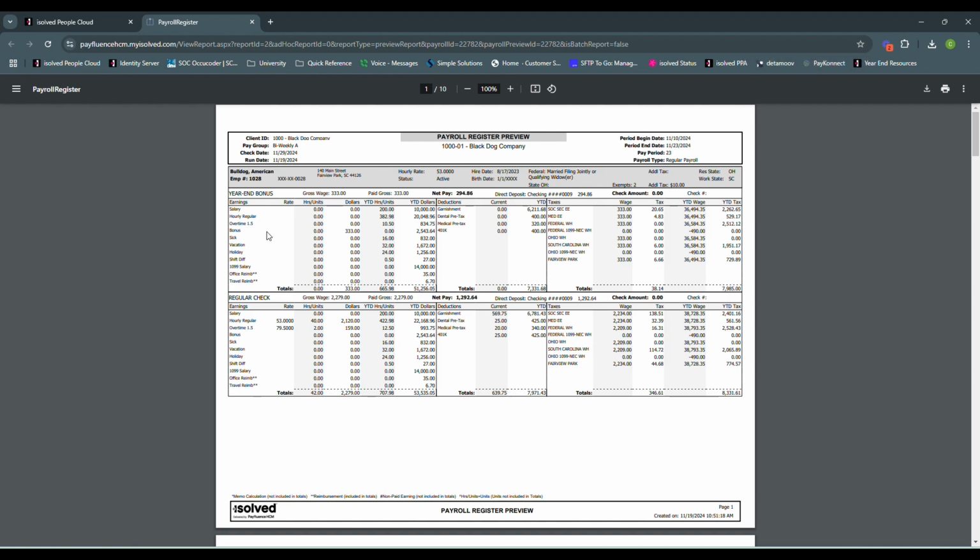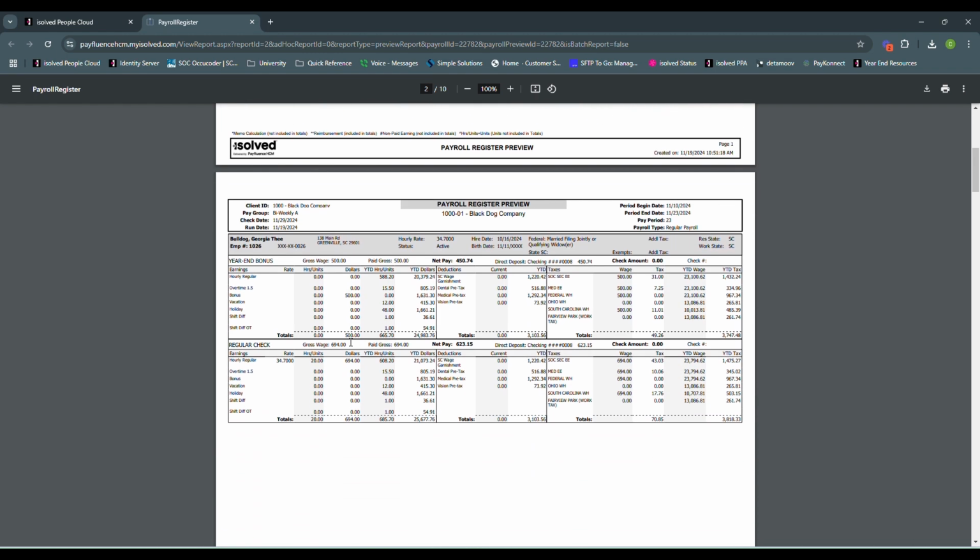And here we go. So now I can see American Bulldog has a year-end bonus and then his regular check. And the same with Georgia Bulldog. It has the year-end bonus and the regular check. And that is how you add a bonus to an additional check via an import.